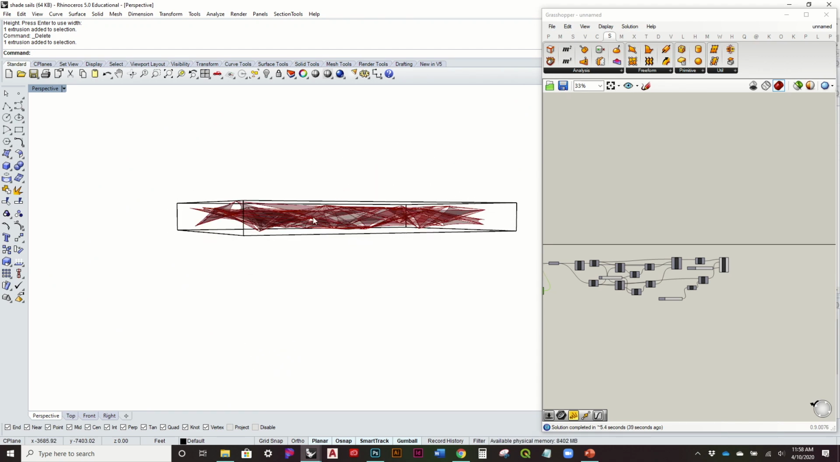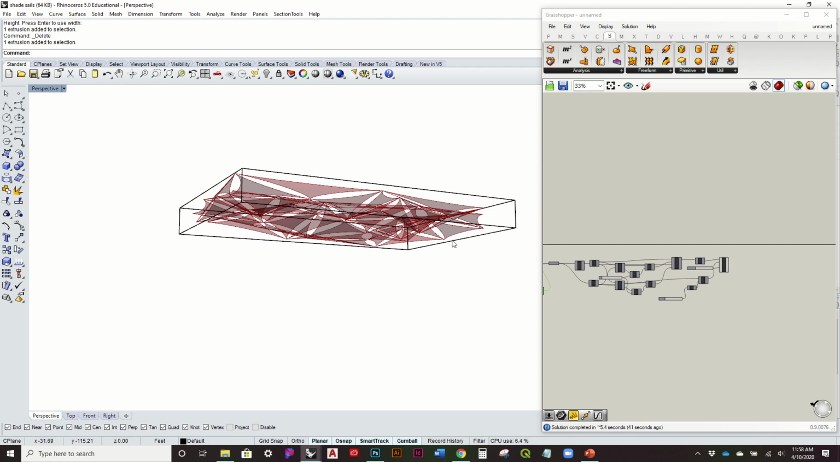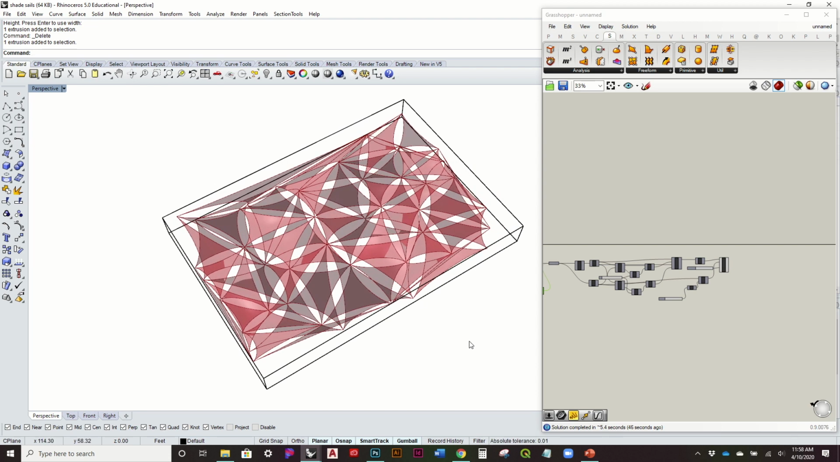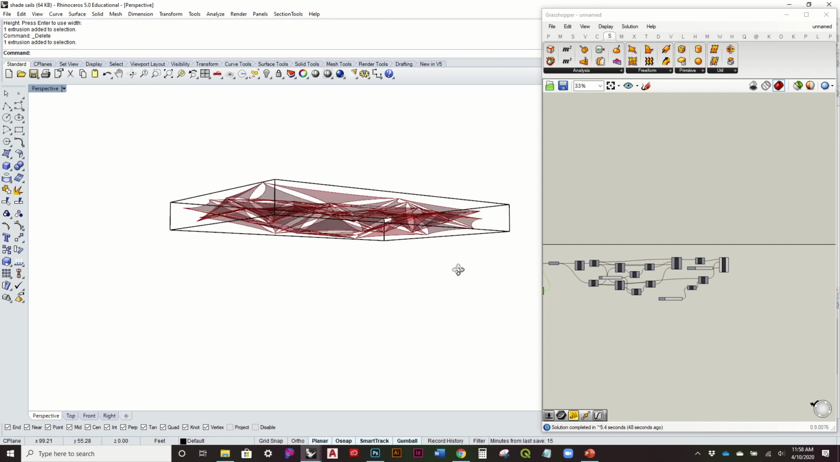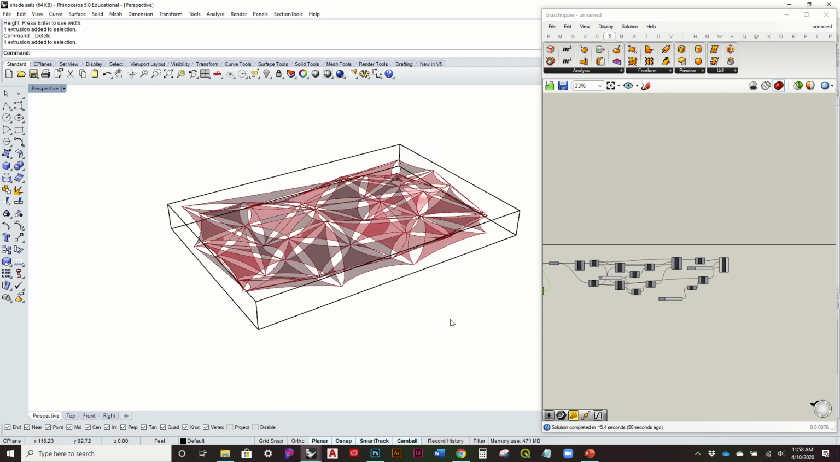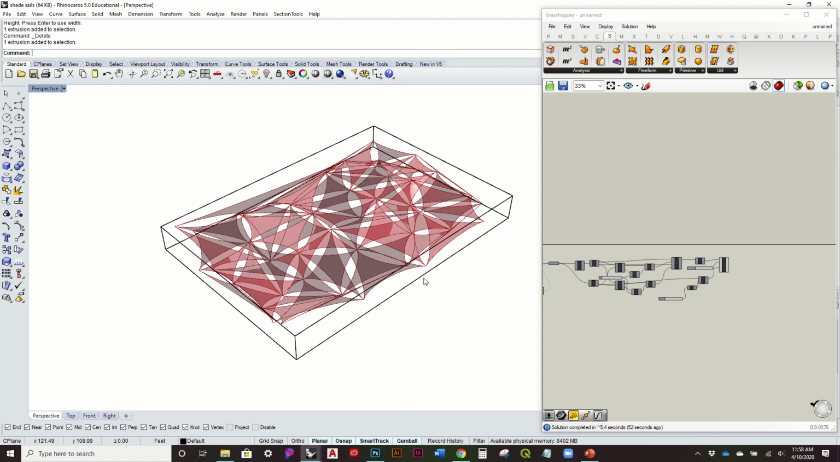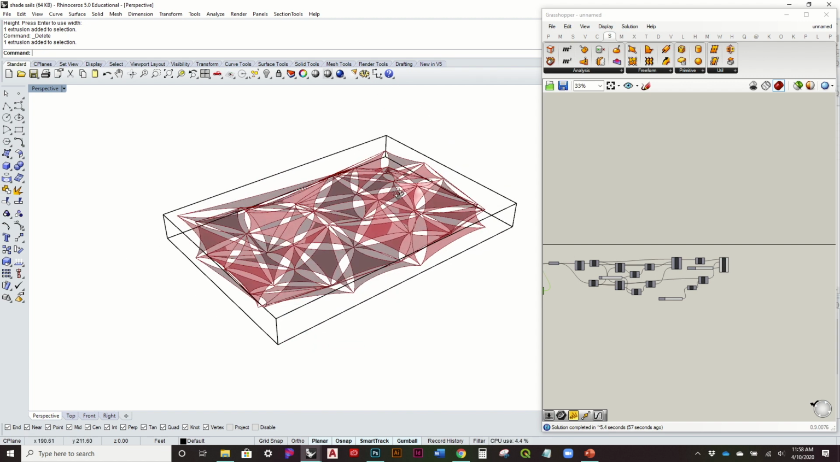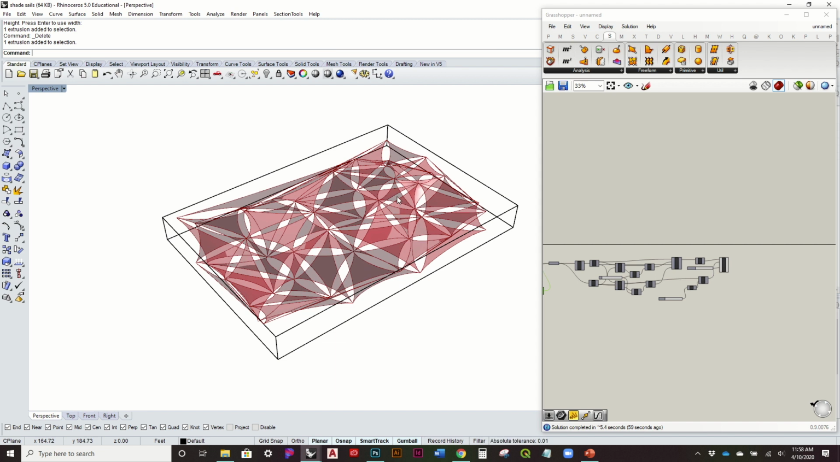And obviously it still needs a support structure, but that's a whole other process that we can look at another time, because there's a lot of different options for that as well. But for now, we'll just end with this triangulated sail shade structure.